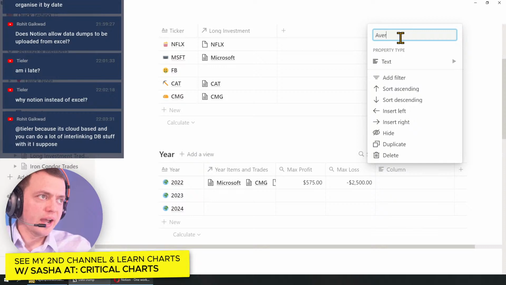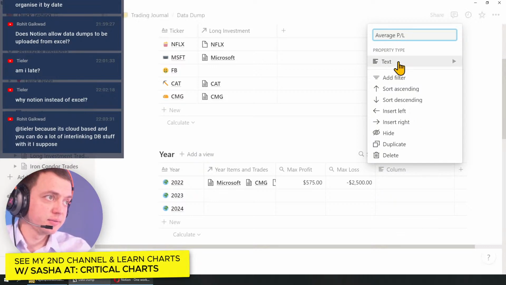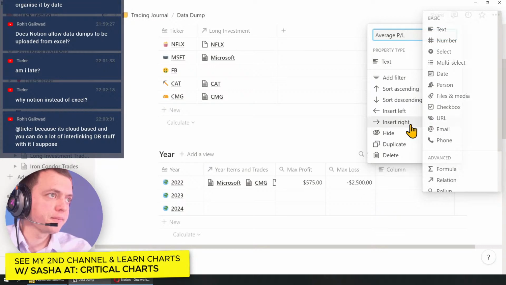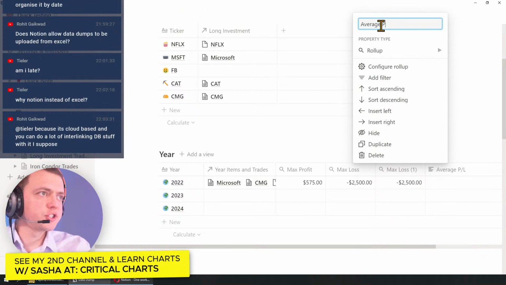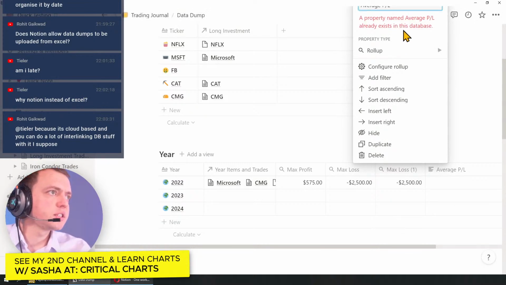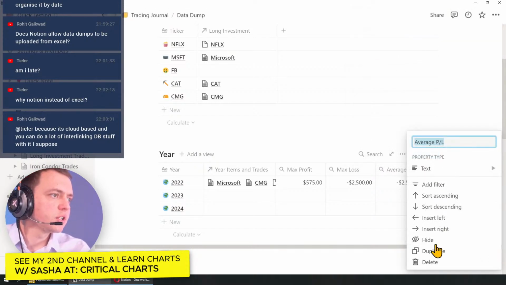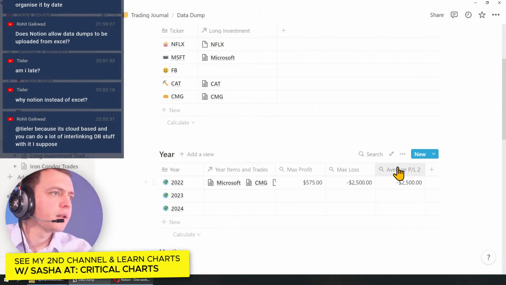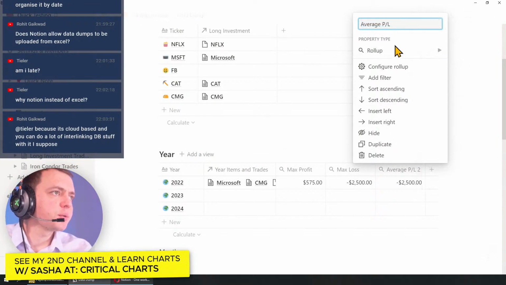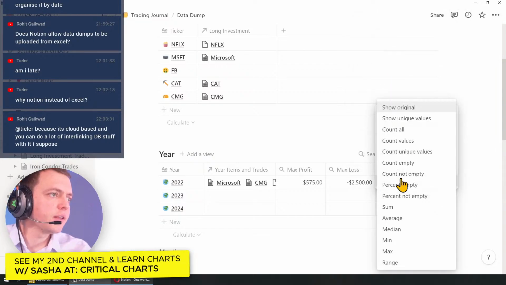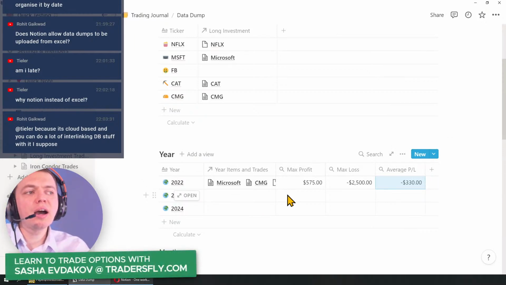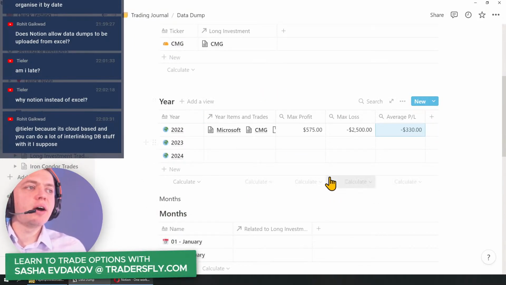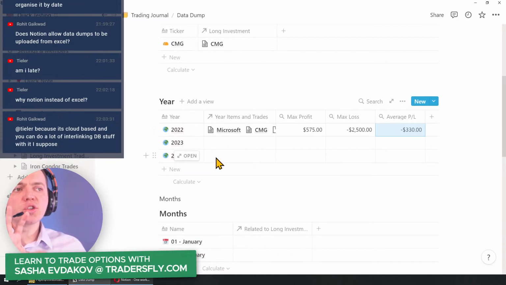Let's see, what other thing do you want to do? Average P&L. And then, actually, let me just duplicate this. Average P&L. Let's see, property already exists, average P&L. So average P&L 2. Delete this one. And we'll change average P&L here, configure the roll up, and now we'll do the average. So you can see you're kind of at a loss. But now you can see the power behind this is now I have a report specific for the year 2022.